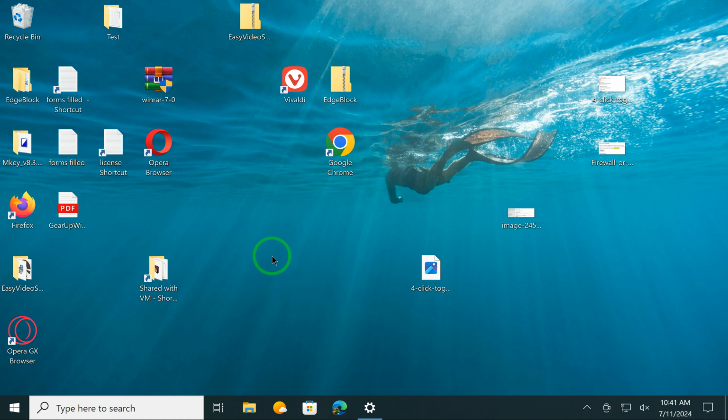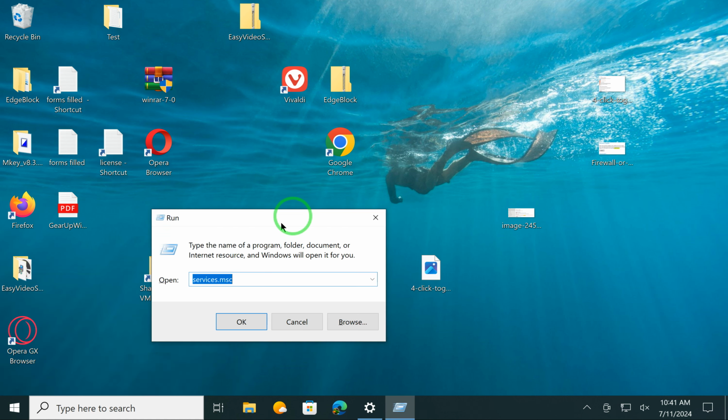The first method is through the services.msc panel. Just press Windows plus R key on the keyboard to open Run dialog box. Here type services.msc. After that click on the OK button. Now click on File in the menu and then Options. Here click on Delete files.